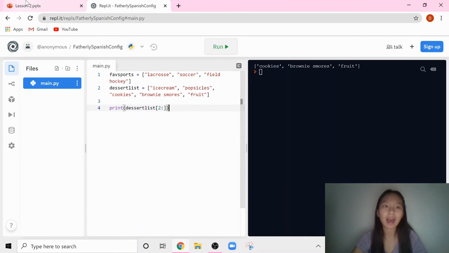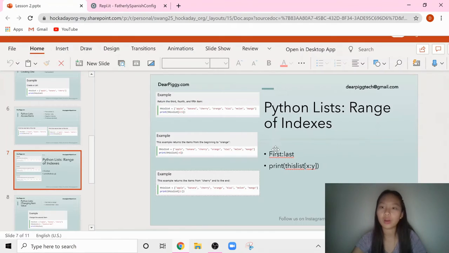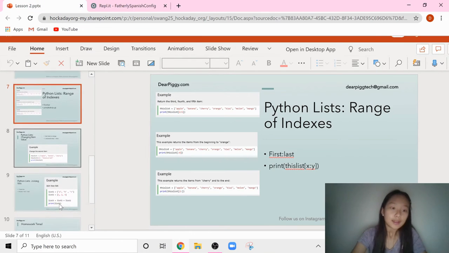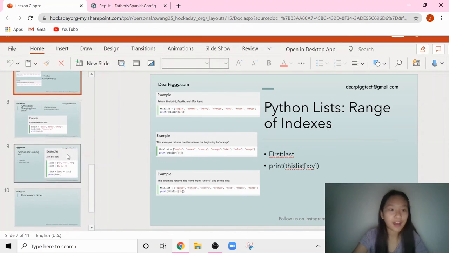So that's how we do a range of indexes in Python. Again, we have to use the colon for the range, and we can leave one value blank or just not there if we would like to. So we are moving through this pretty fast, guys.